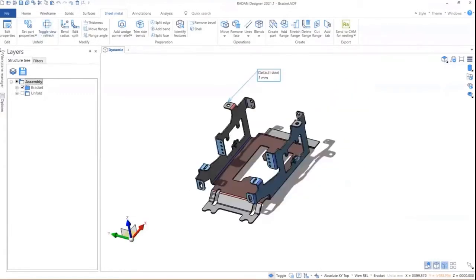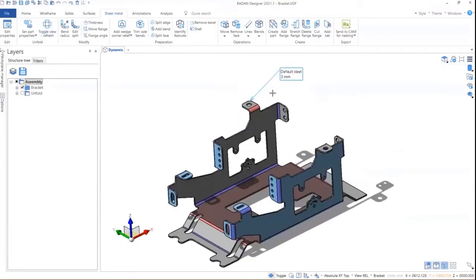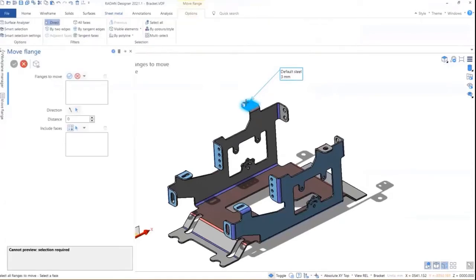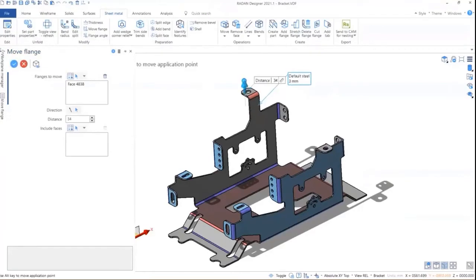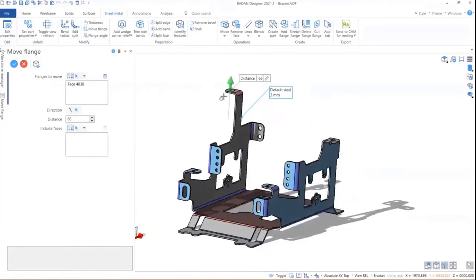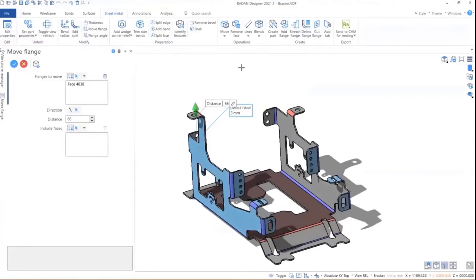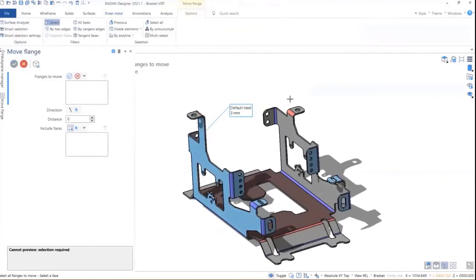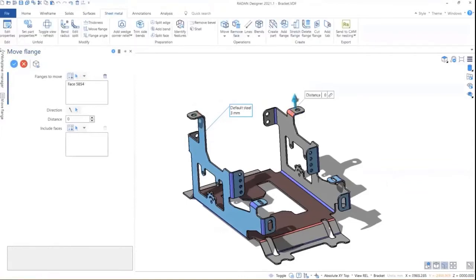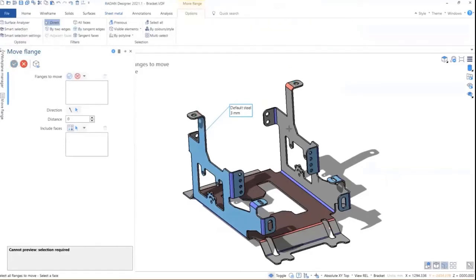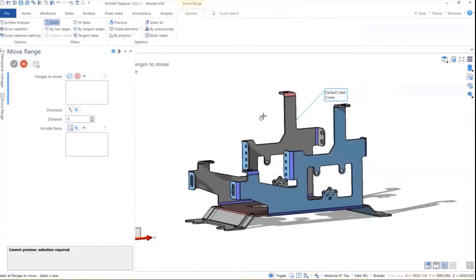But the beauty of Designer Sheet Metal is that you can manipulate this. Using a simple move flange option, I can pick up on this flange and simply drag it. Again, I reiterate, this is an imported model, so there's no sheet metal intelligence in there. I've simply imported it from another CAD system. If I want to move a second flange, I can do that. And if I want to make that flange the same height as this flange, I can simply snap to that location, and I've now got those two flanges at the same height.